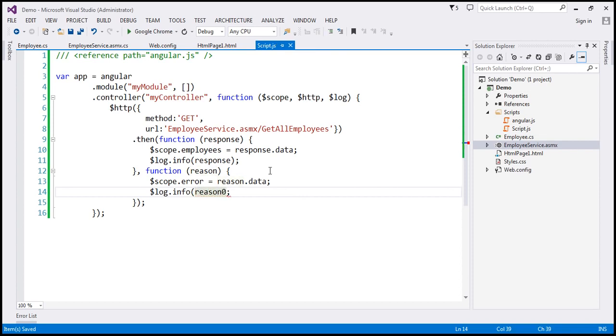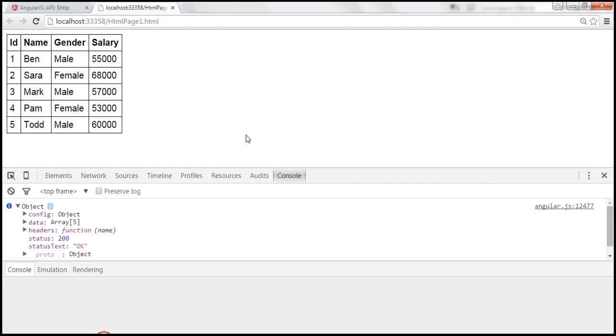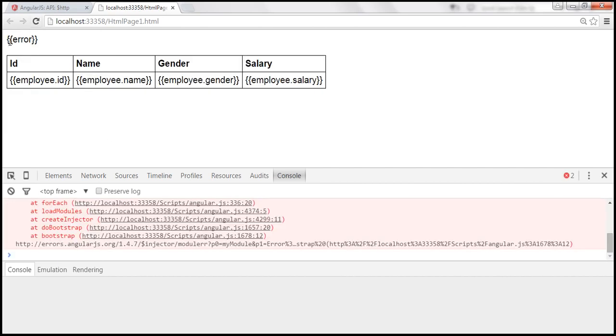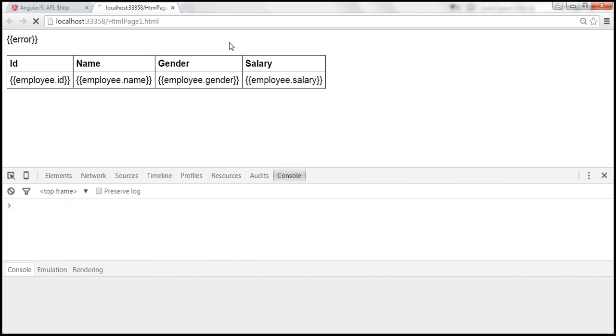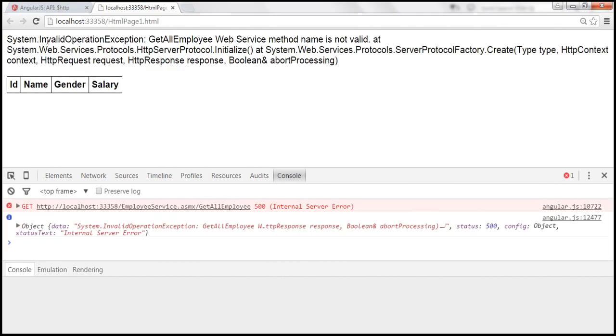Alright, so let's save all these changes and let's make this web service fail deliberately. So I'm going to remove s from the name of the method. Okay, so let's reload this and see what we are going to get. Look at that. For some reason we see the data binding expression instead of the actual error message. Let's see why is that. That means there's something wrong. Look at that. That's because we have a compilation error here. So let's fix that and let's reload that, and look at that. We see the error message: invalid operation exception, get all employee web service method is not valid.